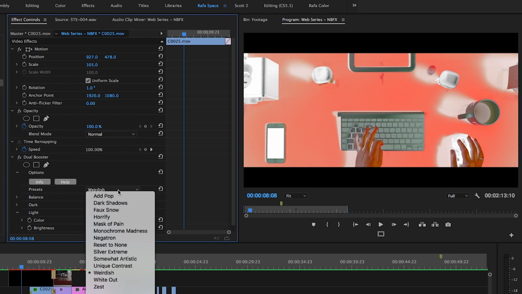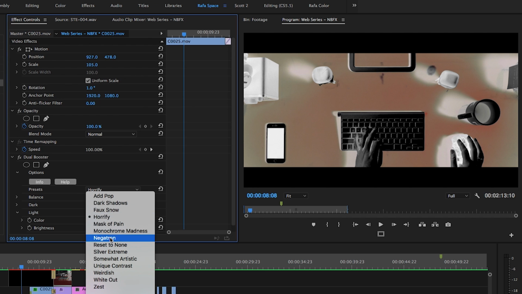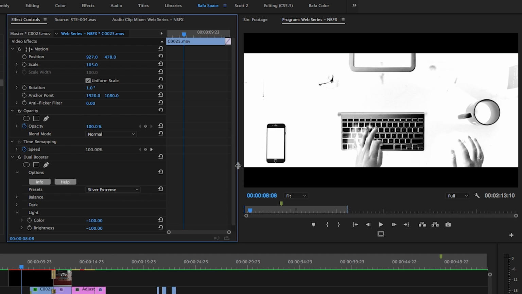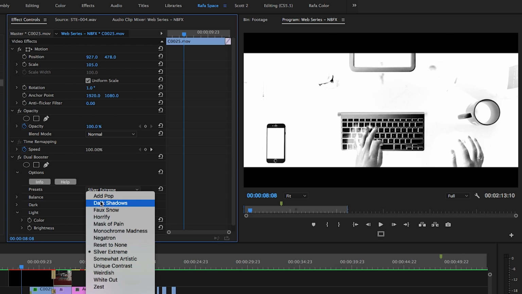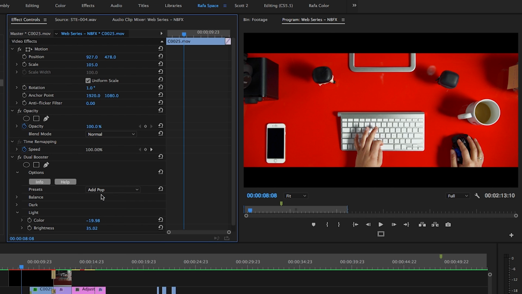You can go through these if you want. Some of them are kind of interesting, depending on what you want to do. You can create some really interesting looks for you to play with. Silver Extreme actually looks kind of cool, I think. But in this particular case, all I really needed to do was to pop the red, and that's exactly what this plugin did for me.